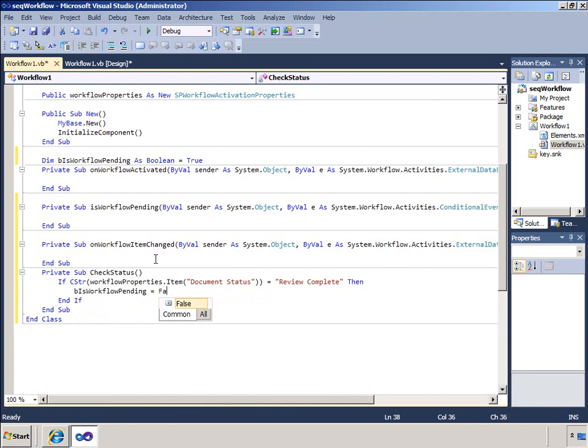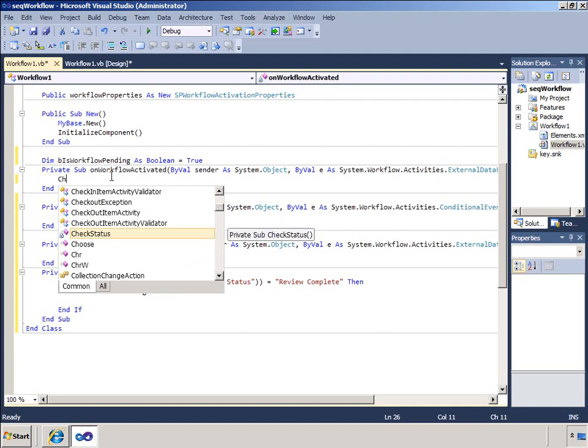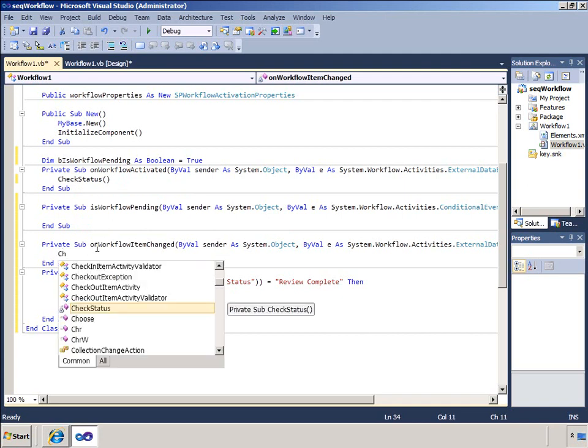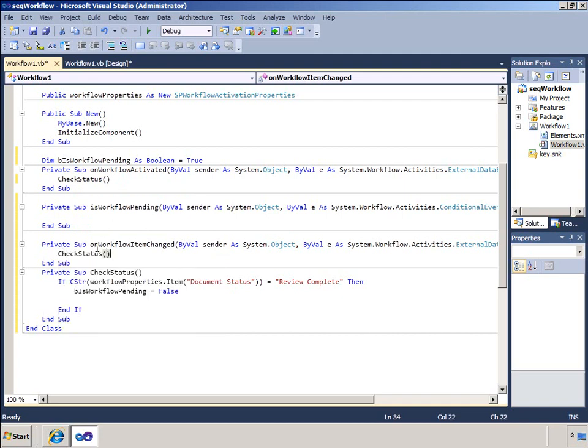All that I now need to do is in the on workflow activated and the on workflow item changed, I will call checkStatus. For the isWorkflowPending, I will return the current value of my isWorkflowPending variable and set it to e.result. I have now finished with the code.